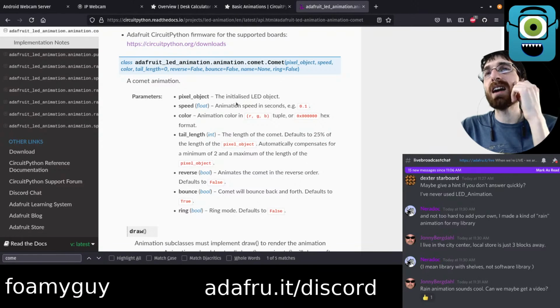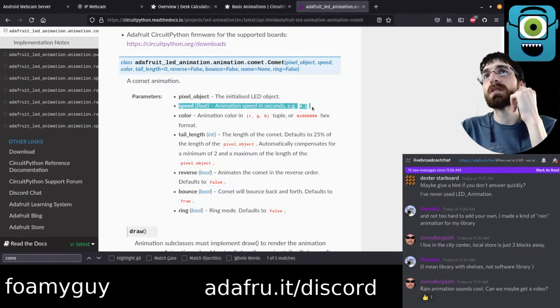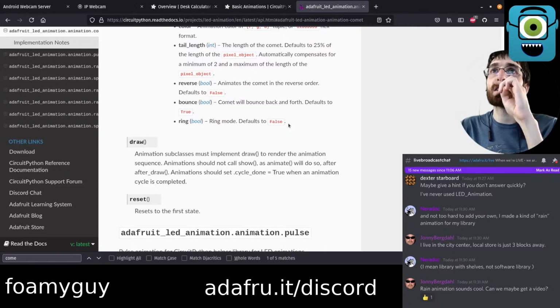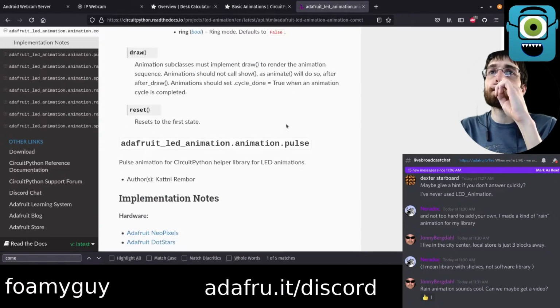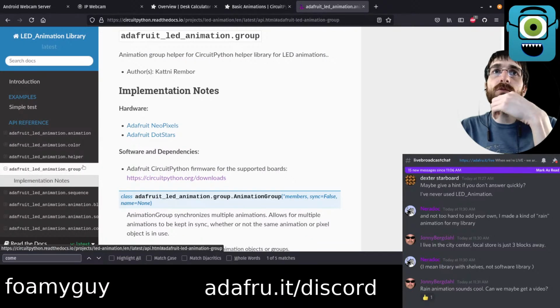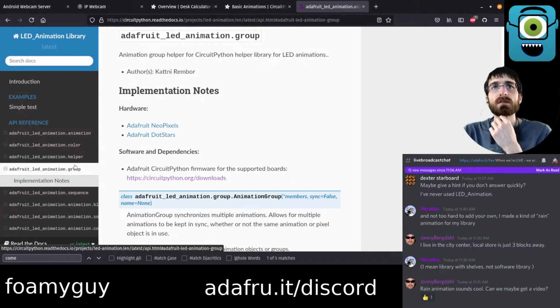We could use time, I guess. Like, we know the speed of the animation. I think that's really what we want. So, we might not get the timing exactly right. Let's look at animation group. I guess we could maybe put it in a group with another animation that will turn it off.